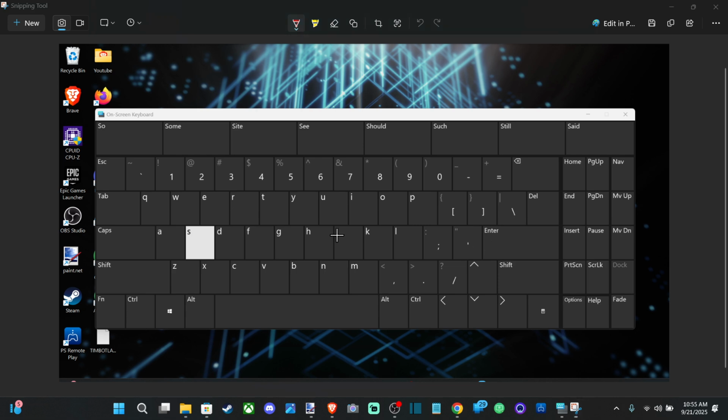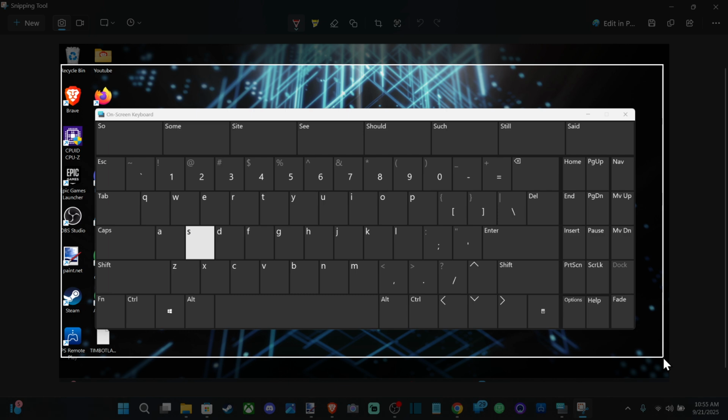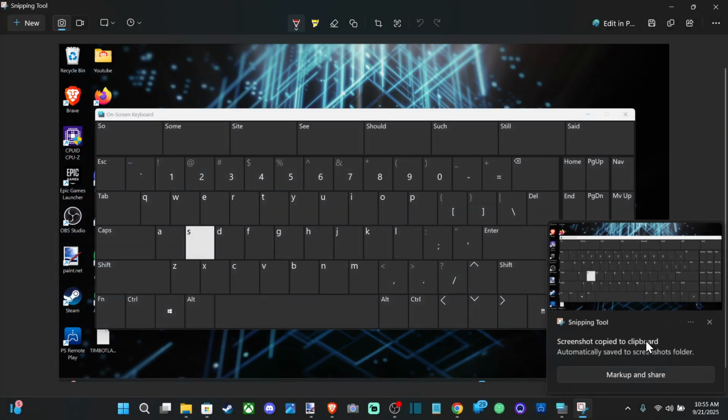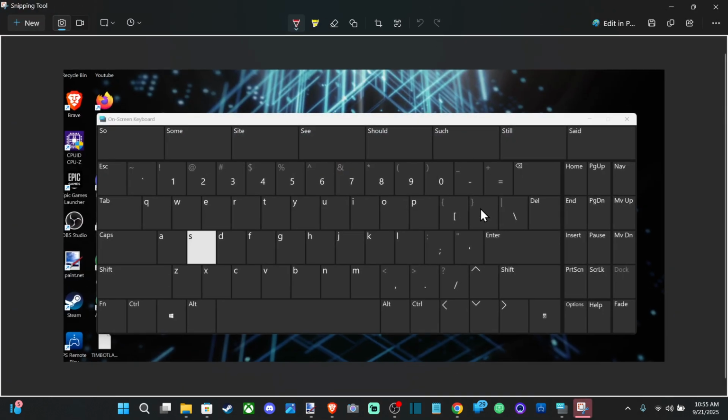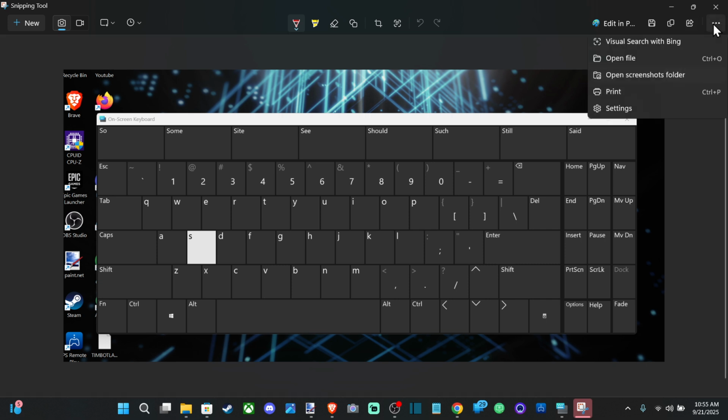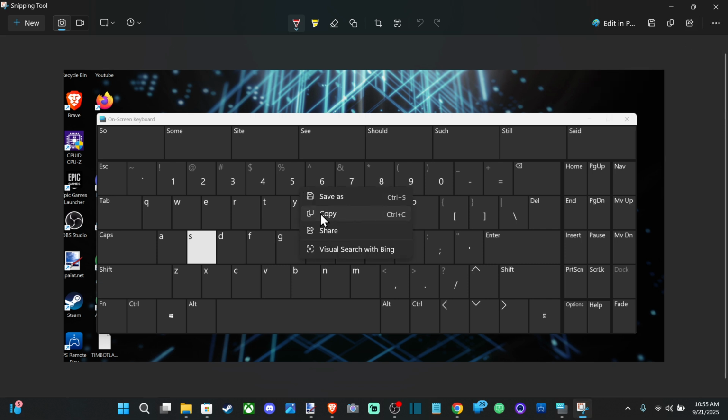So if I do it again, you can also hit the Print SCR button on your keyboard. And then open this up. And then you can see all the different options for editing those. Now you can also right click on it and copy it and paste it somewhere else if you want.